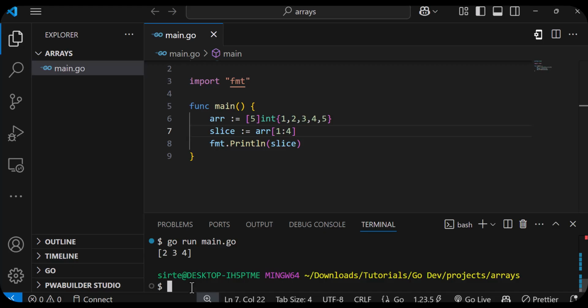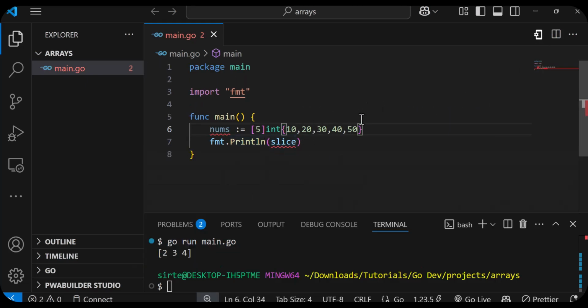Now let's look at using for loops with arrays and slices. The most common way to loop through arrays and slices. Let's look at how that one works. So we have an array here which is a collection of integers, and in our function we are going to introduce a loop which is going to loop through it. Let's look at how it works.